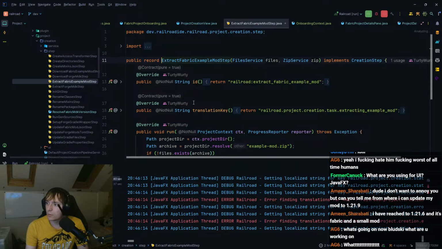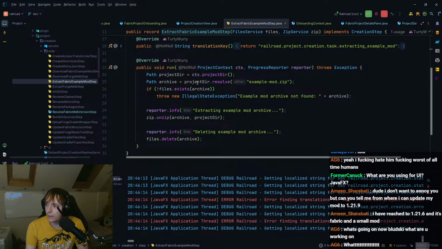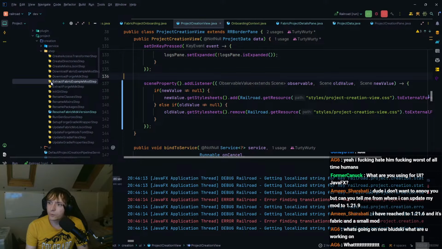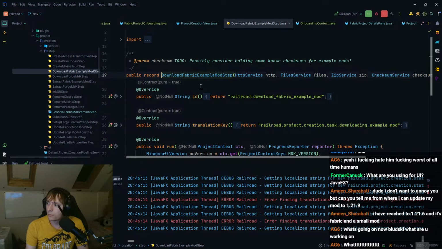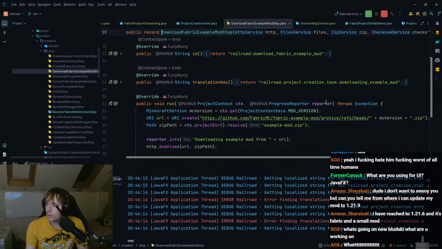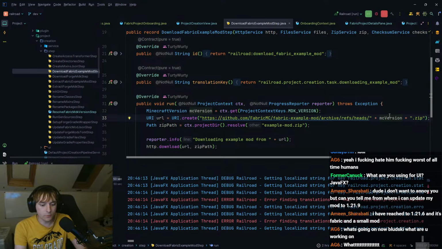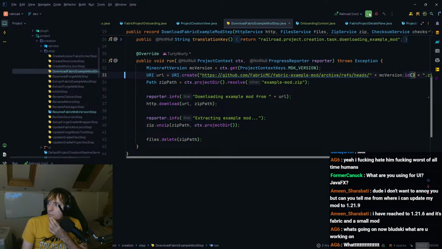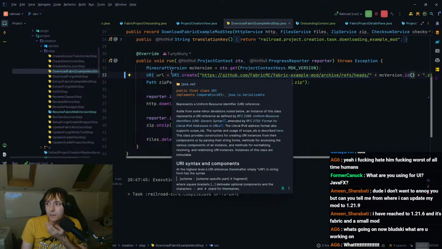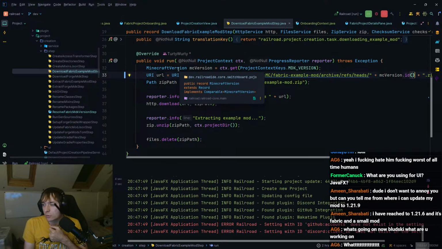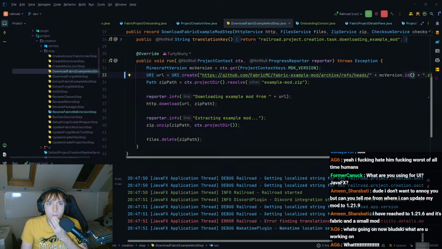Download fabric example mod. So somewhere here, I'm guessing. Oh no, that's the extract one. I want download. Yes, I'm just putting in MC version, but that's not correct. I want MC version.id. Admittedly, Minecraft version.toString should just give the ID, but it doesn't.